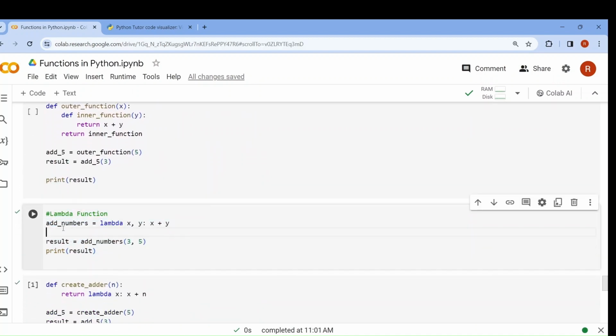What is a lambda function? Lambda means an anonymous function. Why anonymous? Because this function doesn't have its own name. The lambda keyword is used to define the function. We will take x, y as input and the function will be the addition of these two numbers. So result = add_numbers(3, 5). That means x will become 3, y will become 5, 3 plus 5 that is 8. So add_numbers will become 8 and the result will become 8.